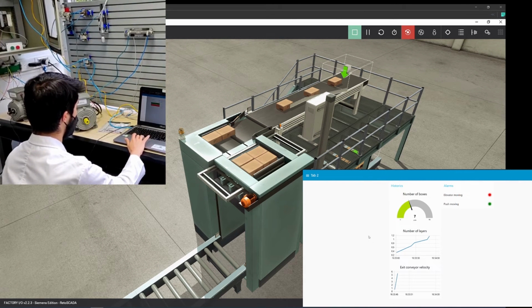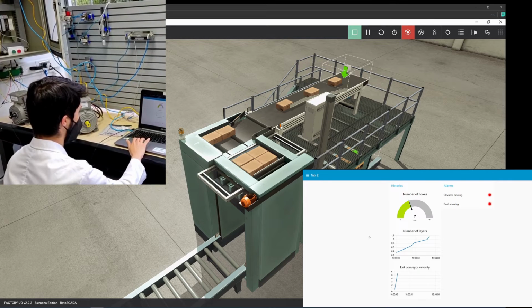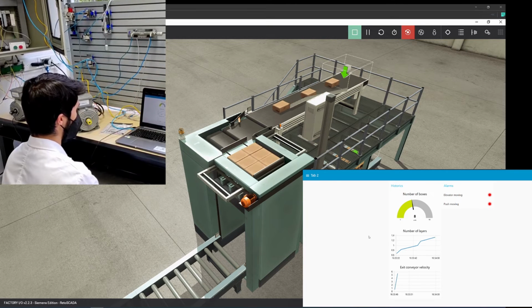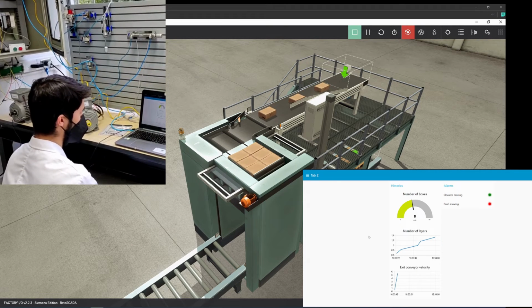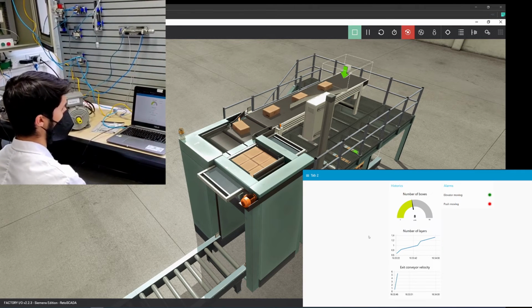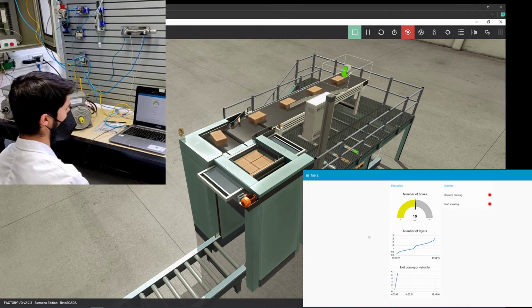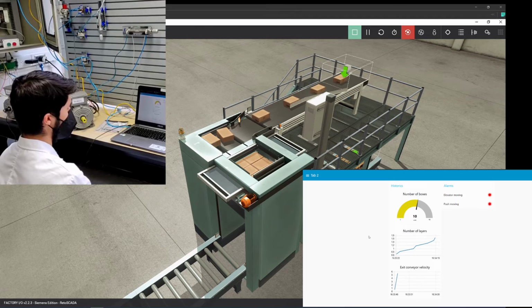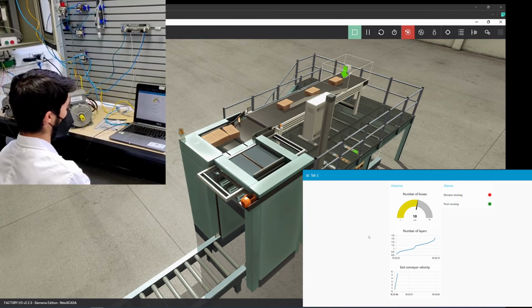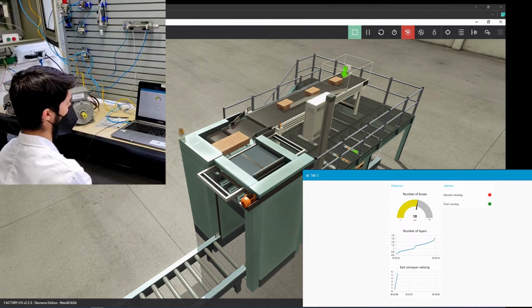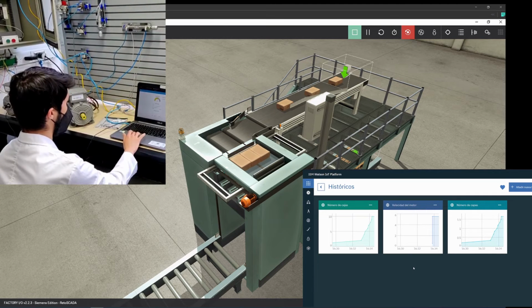Another tab of our dashboard is the one involving the historicals and alarms, where we can see how many boxes we have processed and other indicators of the process. The historicals are shown in the dashboard and in the IBM IoT platform.